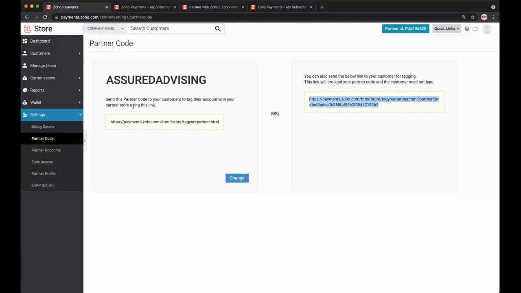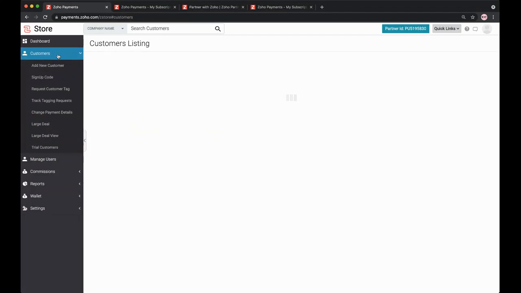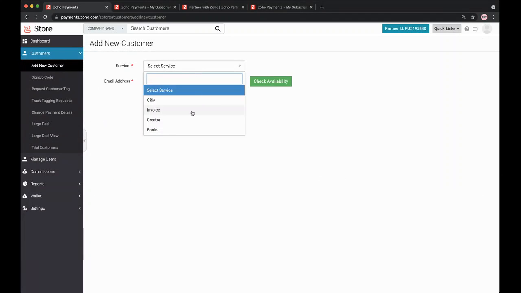So it used to be that partners were simply able to map clients directly. But that's no longer the case. The client actually has to approve that mapping. So you can still send them a link by coming here into the customers option, click on add new customer, and then you can select a service that your client might be using and enter their email address.